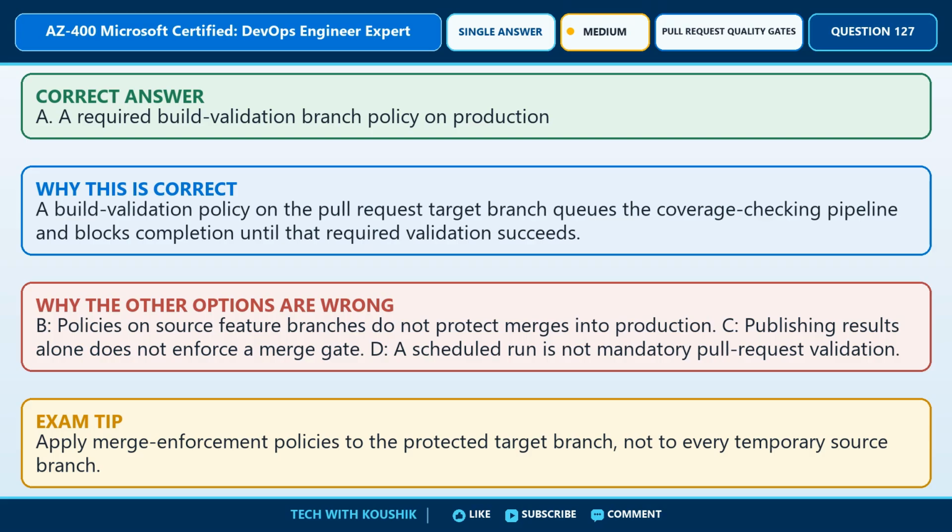Why are the other options not correct? B. Policies on source feature branches do not protect merges into production. C. Publishing results alone does not enforce a merge gate. D. A scheduled run is not mandatory pull request validation. Exam tip. Apply merge enforcement policies to the protected target branch, not to every temporary source branch.